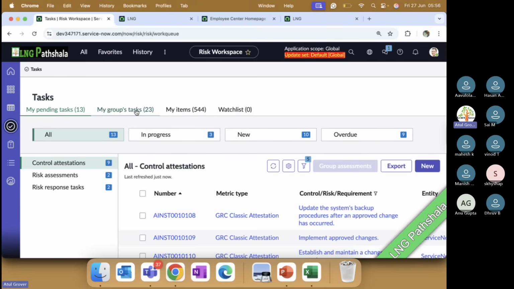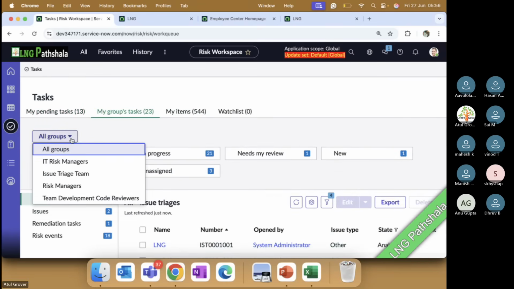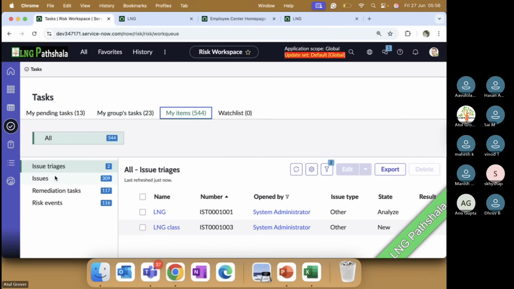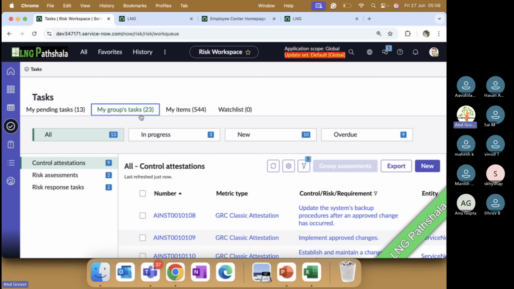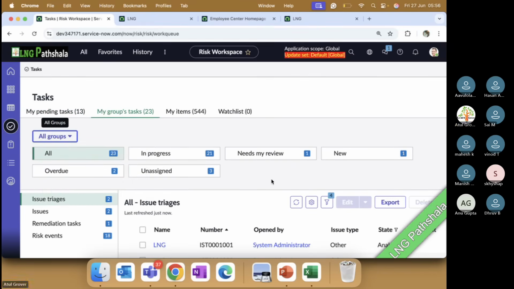No, I don't have anything. All groups. No, I'm not responsible, so I cannot do this. So it means unless someone delegated manually, I'm not able to see the data here. I can say, okay, let me show for everybody, all groups, but it is not showing me here.